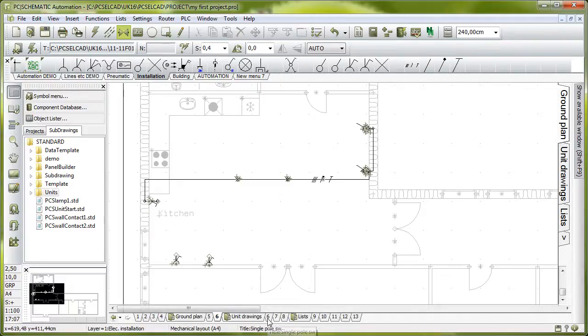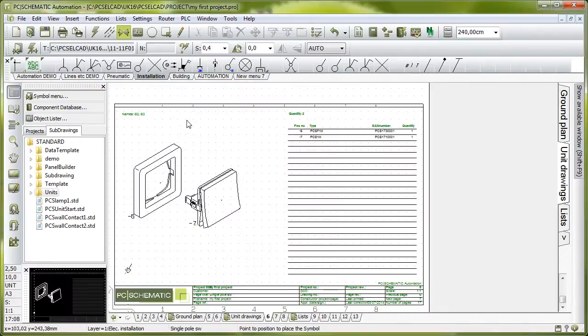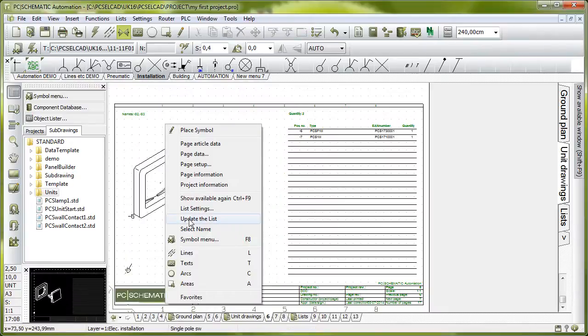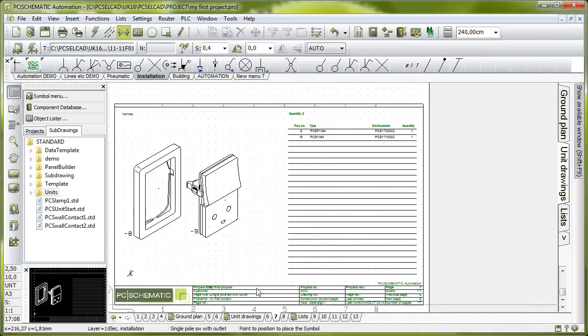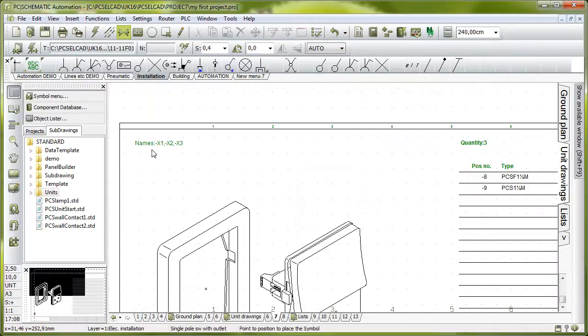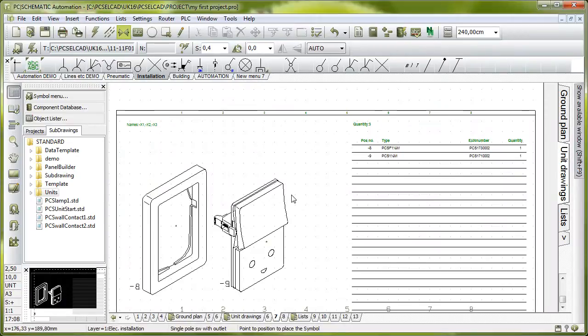Just one last thing that I forgot is that if you update those unit lists, you can see up here the names of the components that use this set of components. And again, update the list, and then you can see that X1, 2, and 3, some of the outlets use this component here.